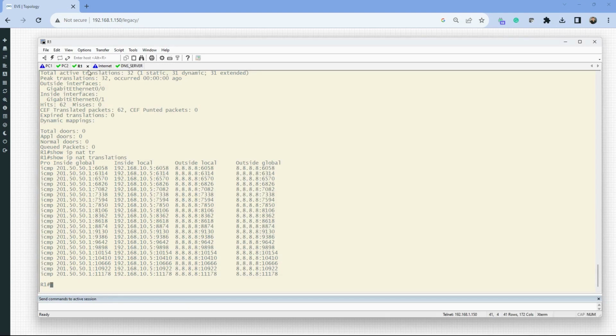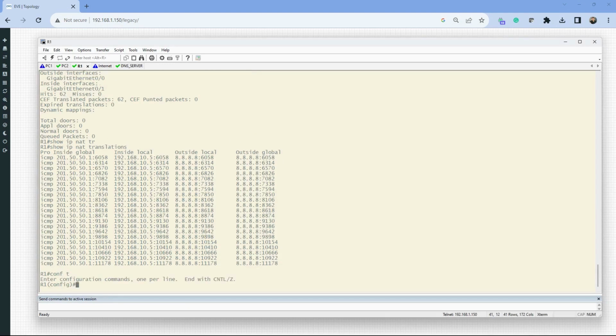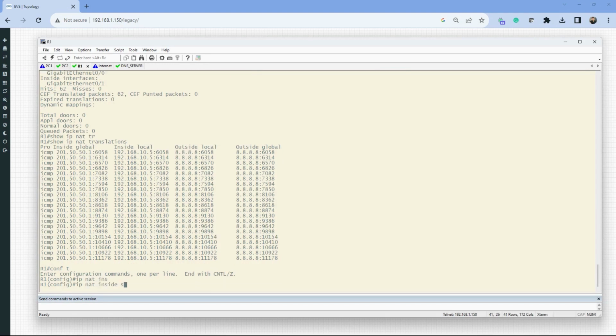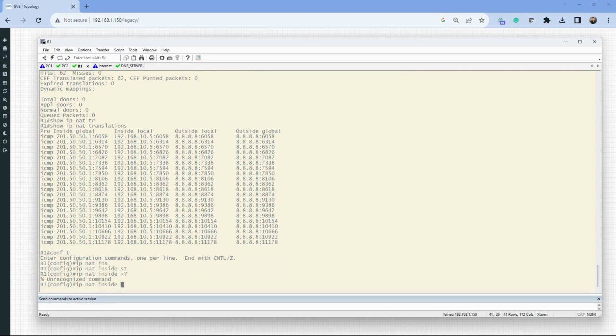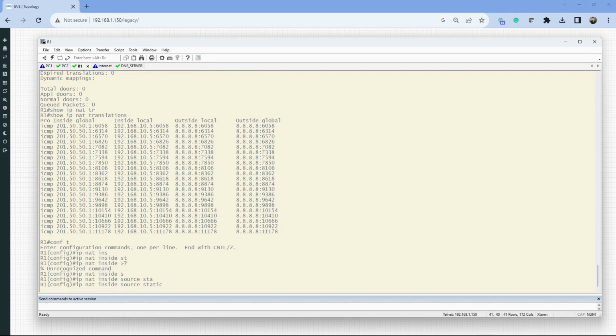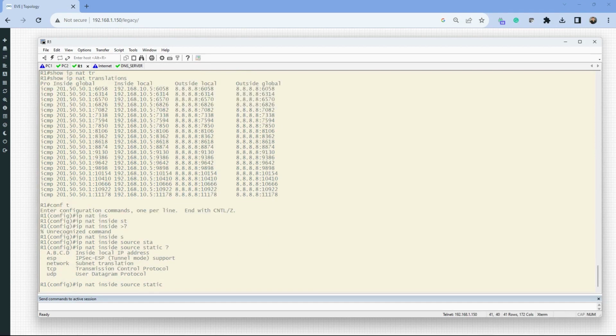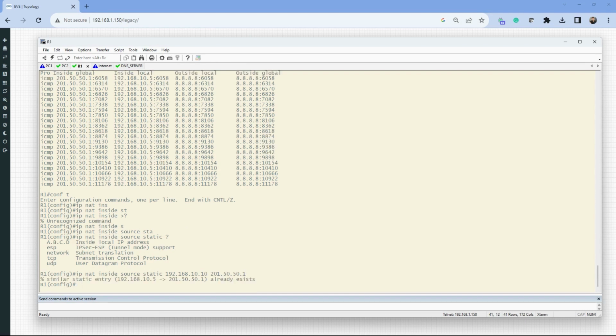Okay, now without stopping that continuous ping, let's go ahead and try to make another static NAT translation for our other source static, for our other PC. So we're going to do 192.168.10.10, and then we're going to try to map it to the only public IP address we have, and it's going to say, that ain't happening. That already exists, and it's still happening right now.